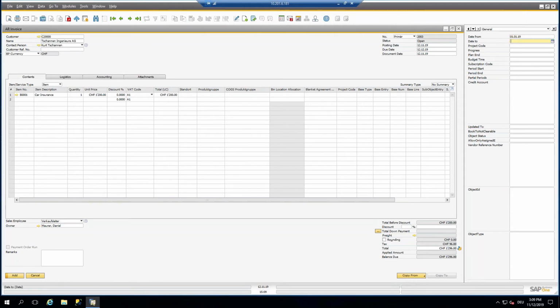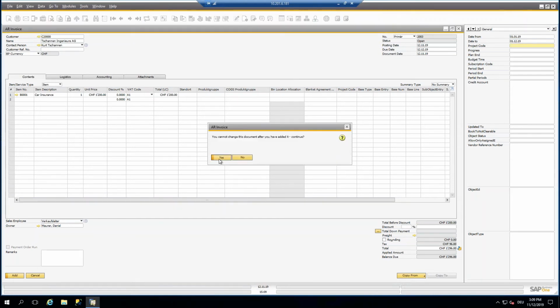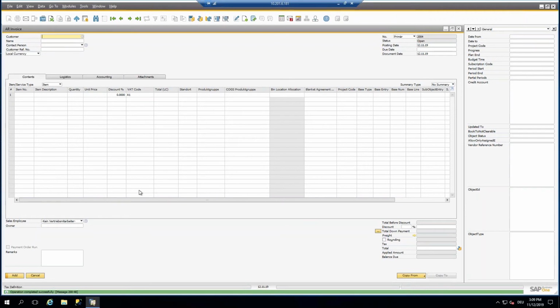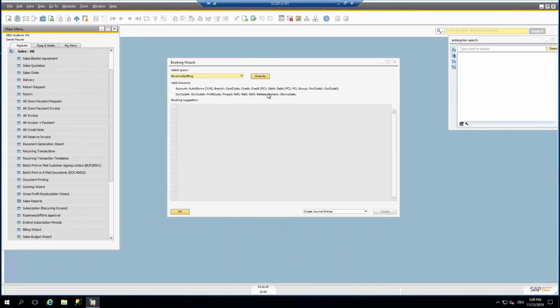revenue. And in this case, I will say it should split it, let's say, just for the whole year, from the 1st of January until the 1st of December. And that's all. I just add it now. Okay, so we created the invoice. And now we go back to the booking wizard.